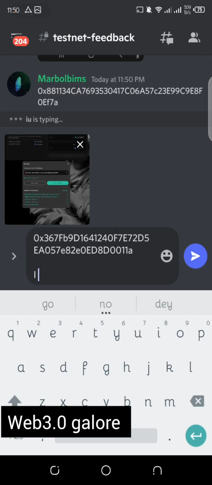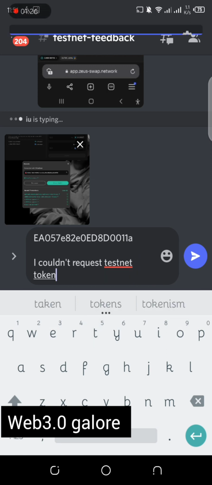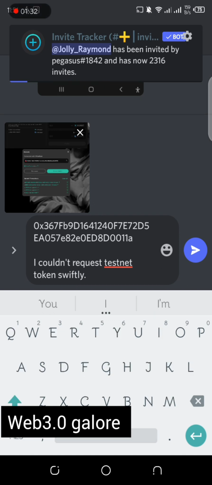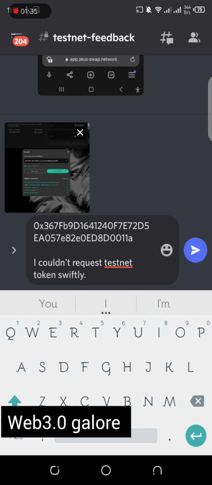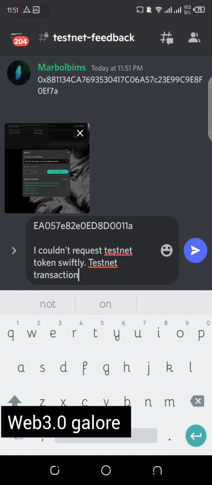For me, I couldn't request the faucet. I had to send it from another wallet to this other wallet. But regardless of that, I think this is one of the fastest testnets ever. So just leave feedback there with a screenshot of your transaction and your wallet address, and that's all. Then let's head back to other tasks once you're done with leaving feedback.